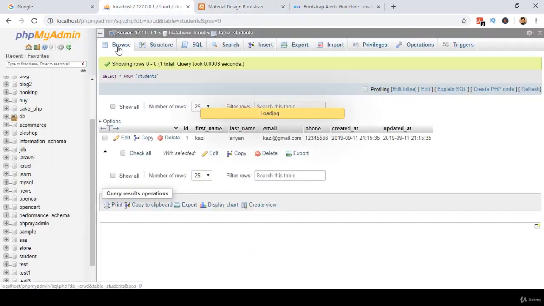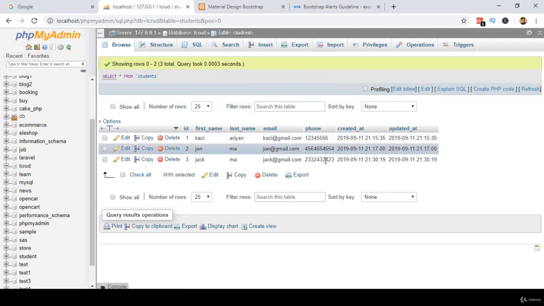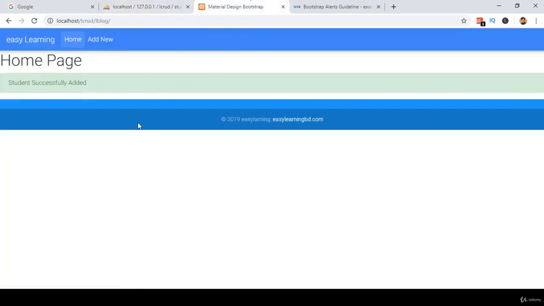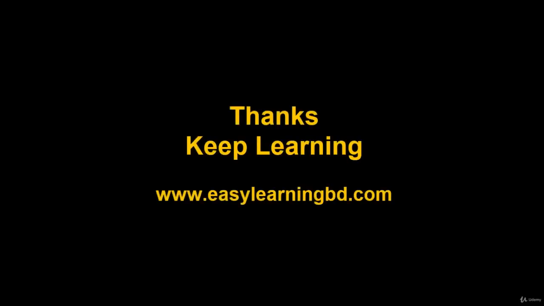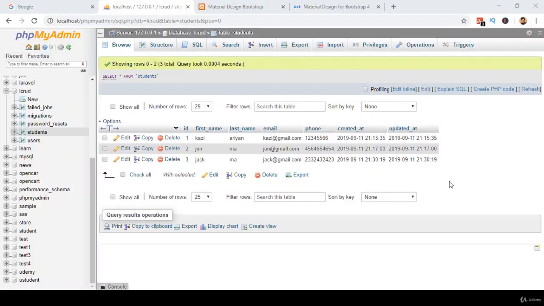I hope you can understand it well, and if you browse it, all the data is perfectly inserted in our database table. So in our CRUD application, I have already completed inserting data. In our next video, I will show you how to read all the data and display it on our home page. After that, how to edit it, how to update the data, and how to delete it. Step by step, I will cover everything with you with a live example. So thanks for watching, and I will see you in the next video.